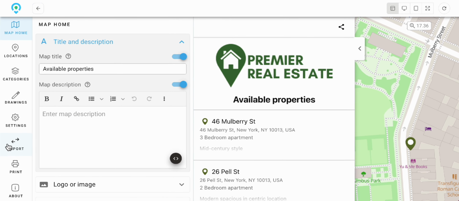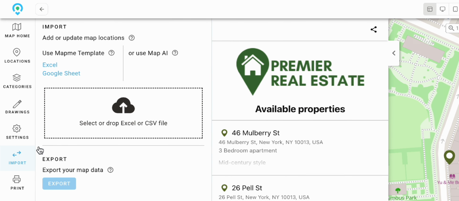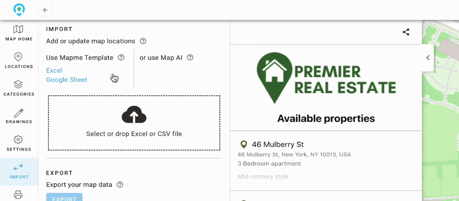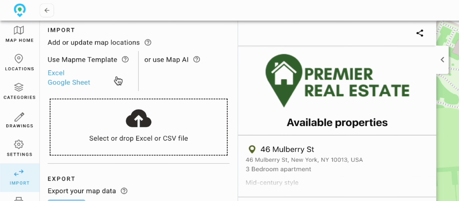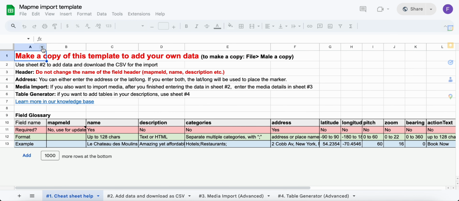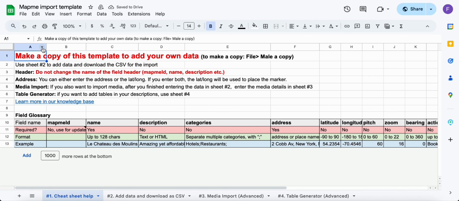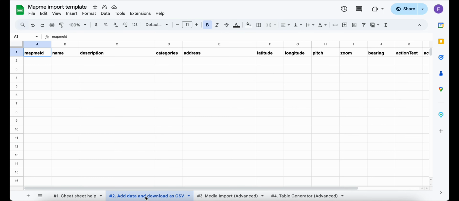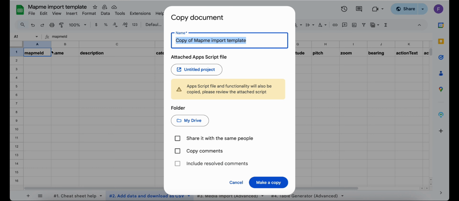First, go to the Import menu in the editor. You'll find two template options, one for Google Sheets and one for Excel. Choose the format of your preference. When you open the template, you will find a sheet to enter your data as well as a guide with examples. Make a copy of the template to start editing.